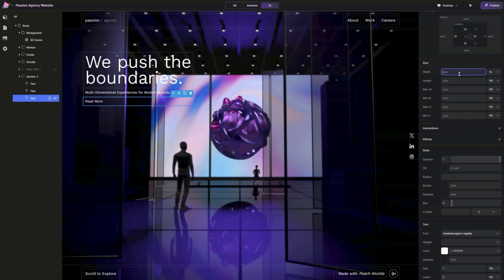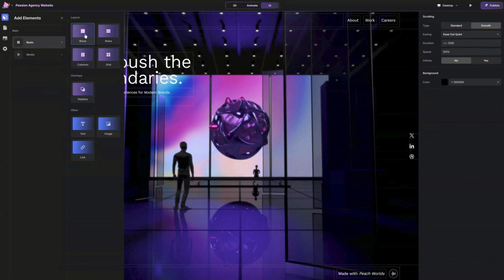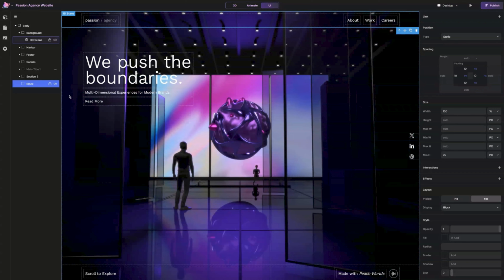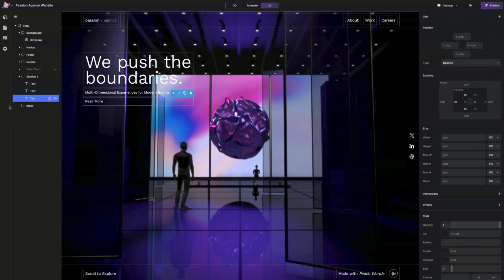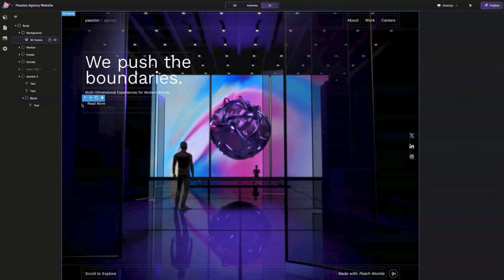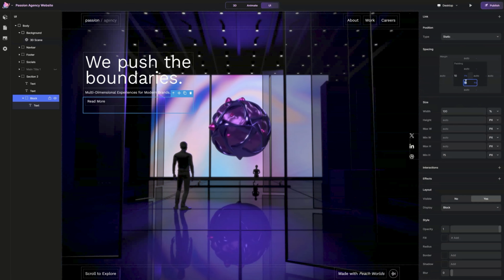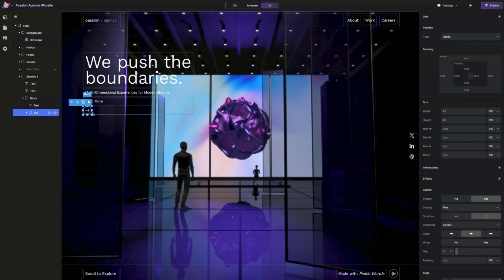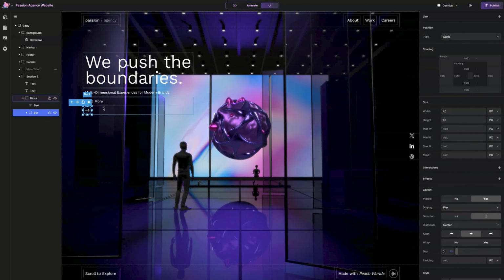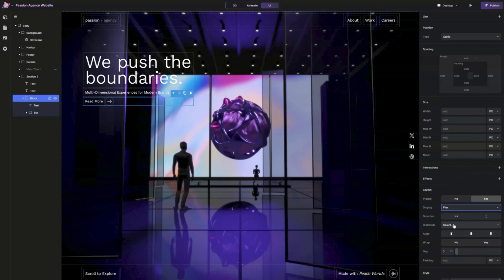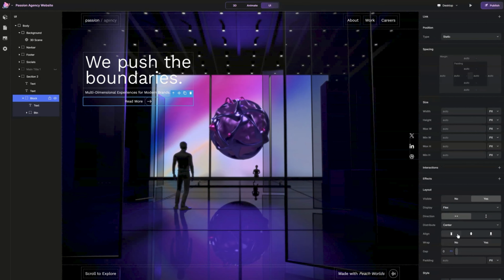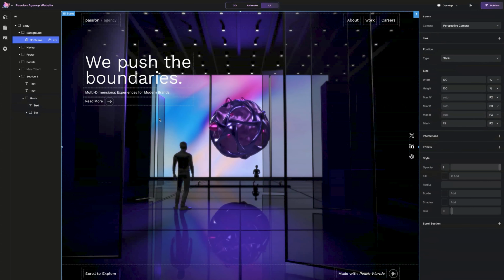There we go. Let's remove the width and let's go ahead and add a block here since I want to add an icon next to the read more button. Let's move this inside and there we go. Let's remove the values here and I have this icon or box, so change the option to horizontal and there we go. We are all set with the text here.